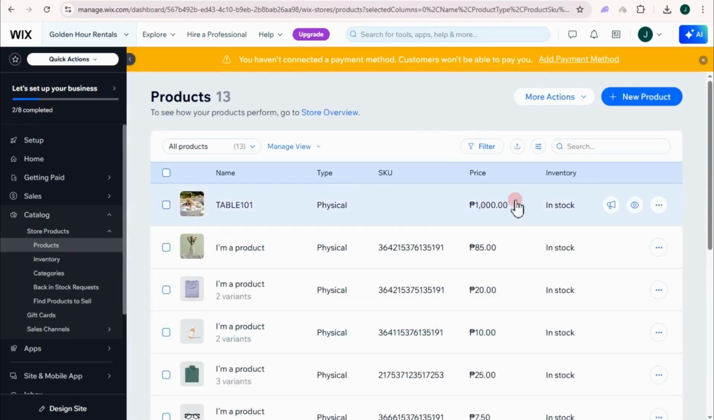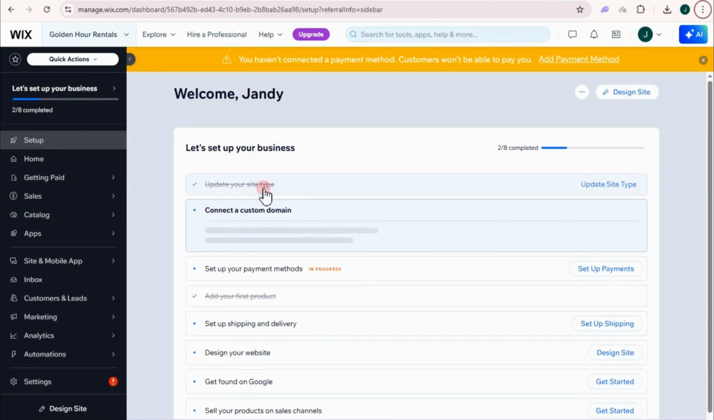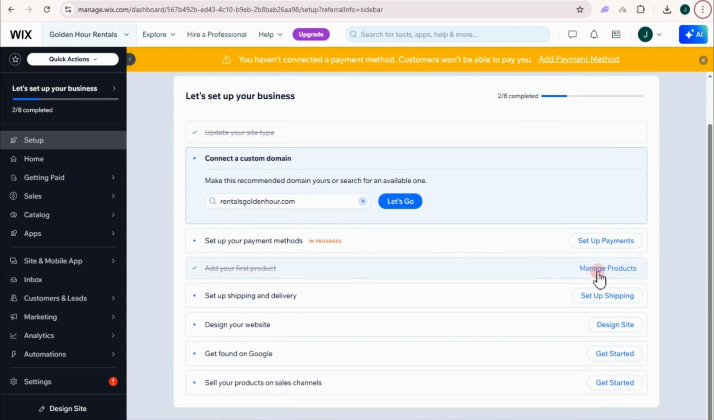So once you have added your products right here, you can now go back and proceed to the next step. Let's just say you have your site, you have your domain, you have updated your payment method, you have your products. Let's also try this, shipping and delivery. But actually, this one, if you are selling something like other materials or items aside from rental services, you can just set up this one right here.